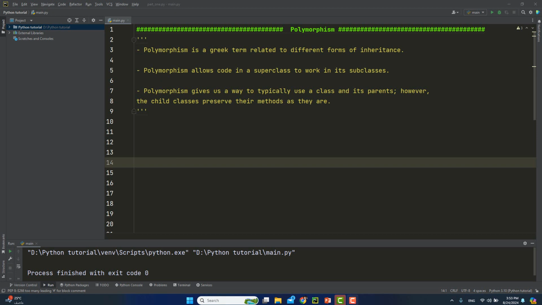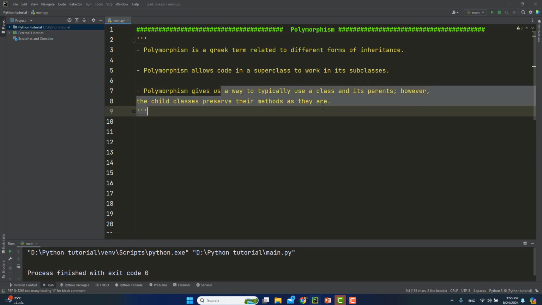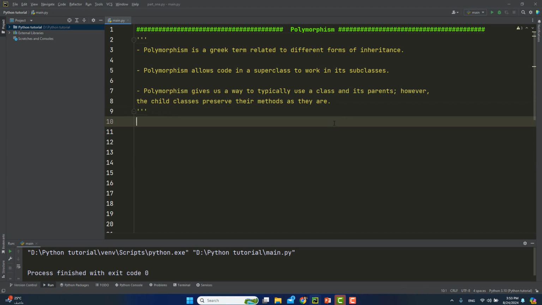Polymorphism also gives us a way to typically use a class and its parent. However, the child class preserves its own methods as they are. So the first thing to apply polymorphism is to have a parent class, and the inheritance should exist. In general, polymorphism is a programming mechanism in object-oriented programming, and this means that there will be different forms of inheritance.